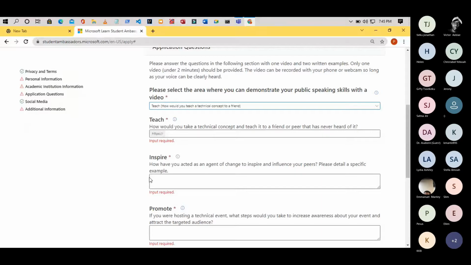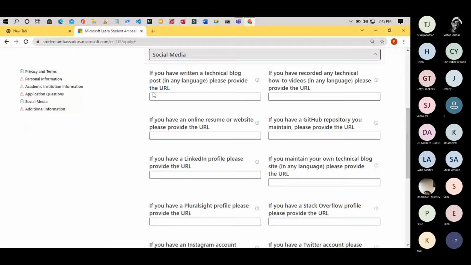So let's go into the social media. In the social media section, if you have written a technical blog post before, please provide the URL here. If you have not written one, don't bother yourself. Then have you done a tutorial before? If you have not done that before, don't bother yourself. Online resume or website: maybe if you are into programming, if you have not built your portfolio, don't bother yourself now. If you have a GitHub account, please provide it. It's necessary. For me, I say it's necessary.